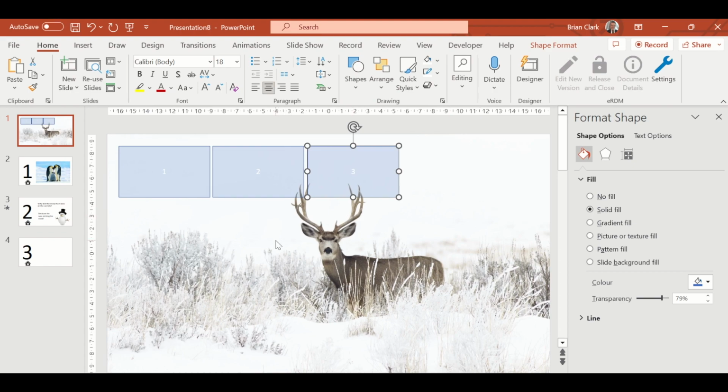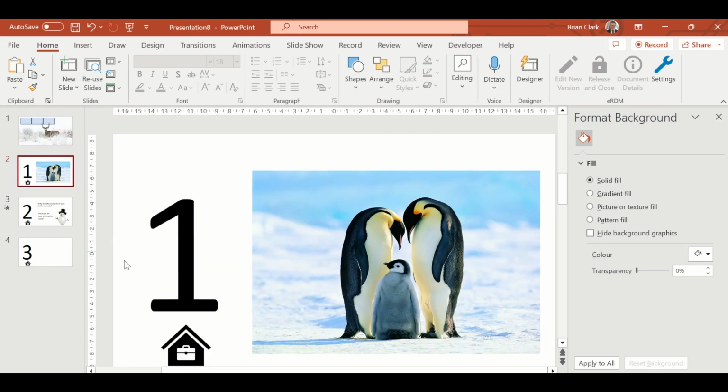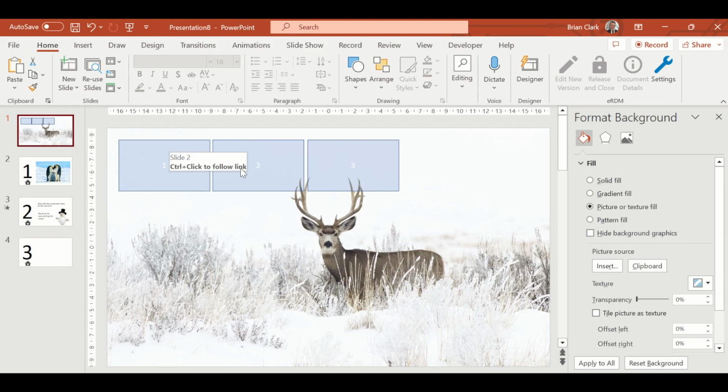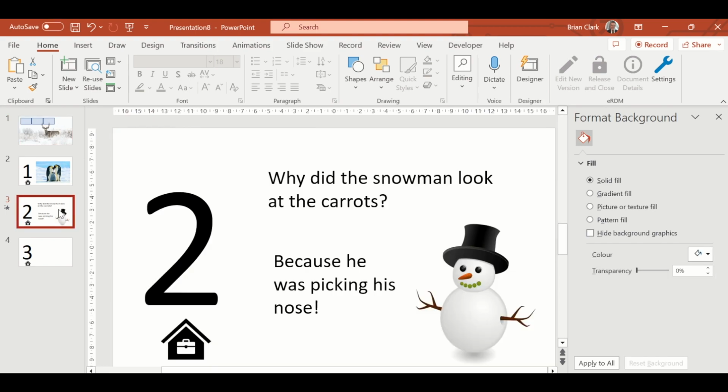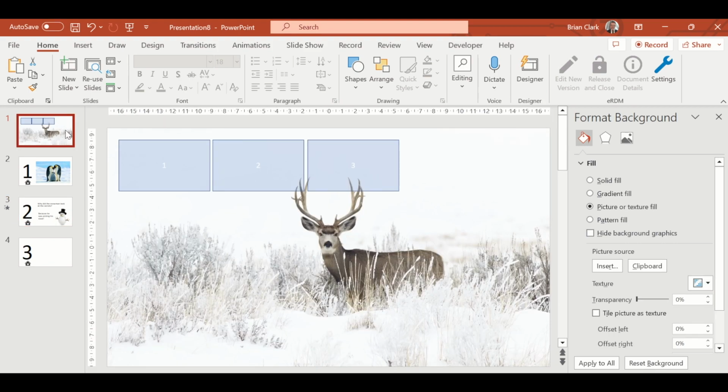So when you go into presentation mode, what you'll see is that when you click onto this slide and press the home button, it'll take you back here. When you click on number 2, it'll take you to this slide and take you back there. So that's how to build an advent calendar with PowerPoint. I'd love to see how you get on.